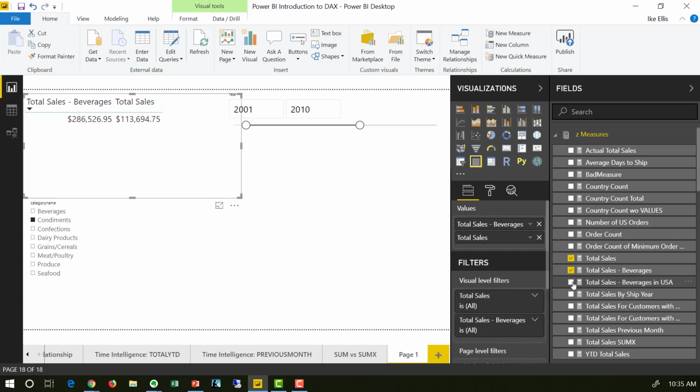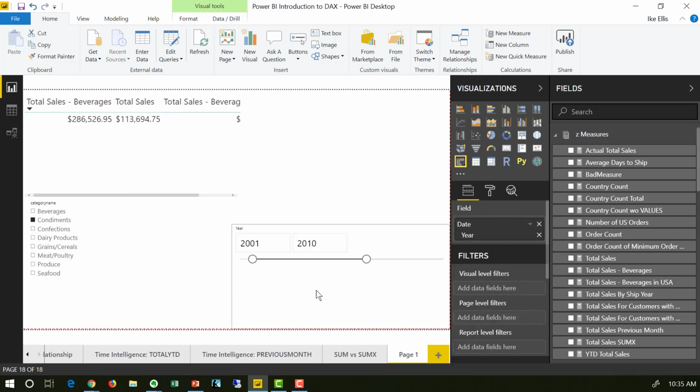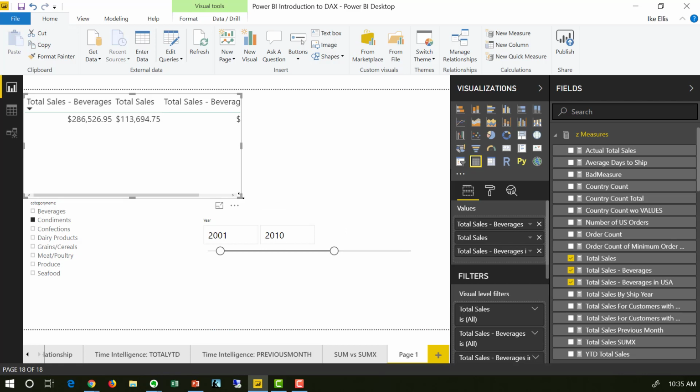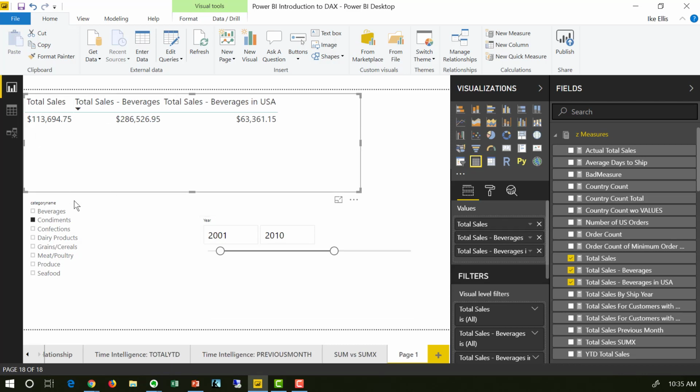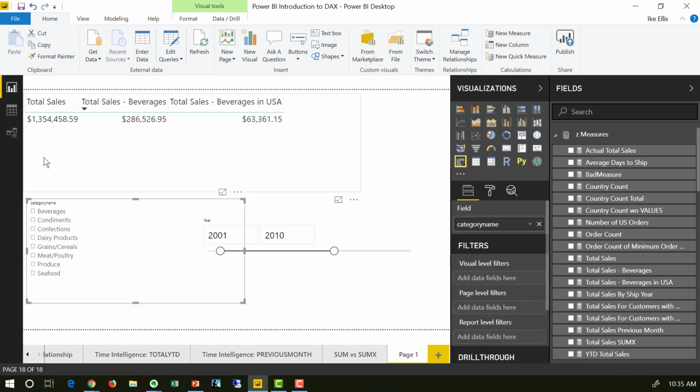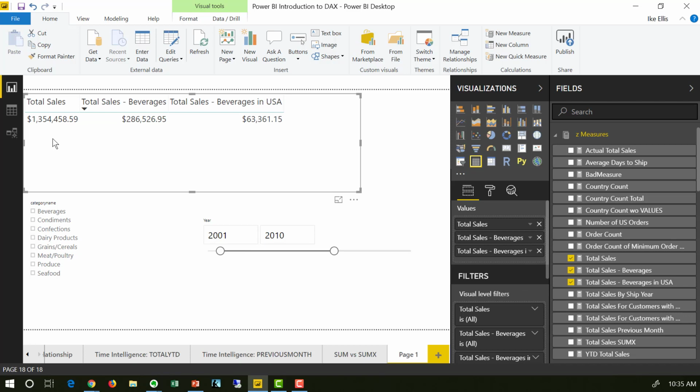I click that total sales beverages in the USA, and let's make this a little bit wider so you can see. You can see that I'm narrowing down a little bit farther. Maybe if I change the order of this, total sales, let's clear the filter context a little bit. 1.3 million, just like it's always been. $286,000 for beverages, and then further narrowed to USA, $63,000 in the USA.